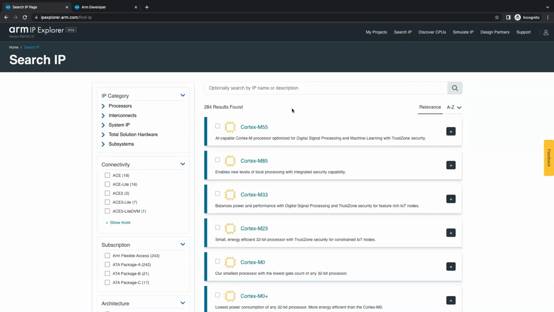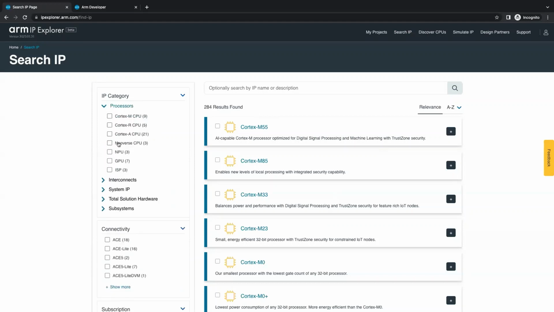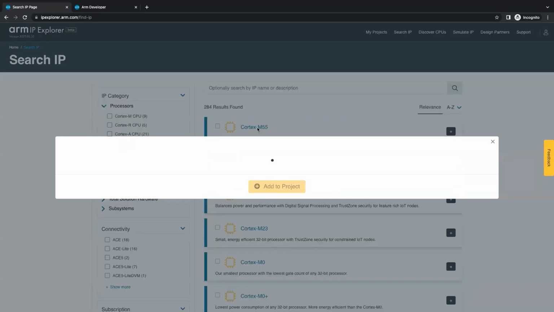So here on the search screen, you have all of the ARM IP listed. You see there's 284 results which are available. There's filtering on the left side if you want to zero in on a certain type of IP, processors, interconnects, some system IP. But for the course of this demonstration, I'm going to show you a little bit more in the Cortex M family that we just went through in the Discover application. So one of the things you can do here is click on the name of the IP. So Cortex M55, let's take a click on that.